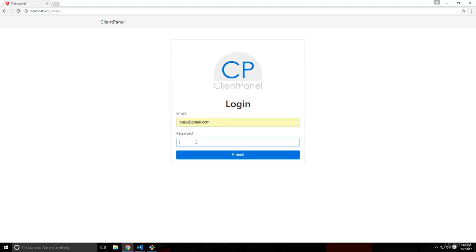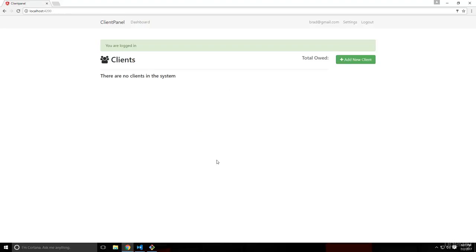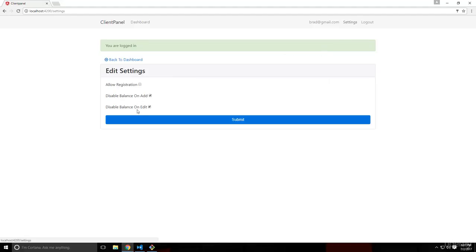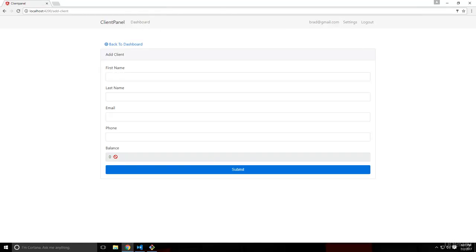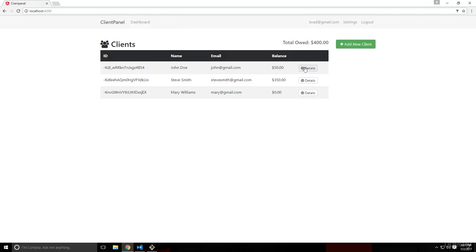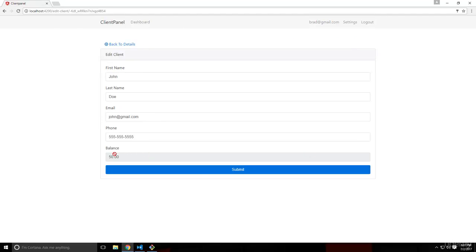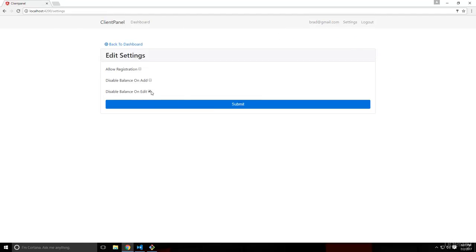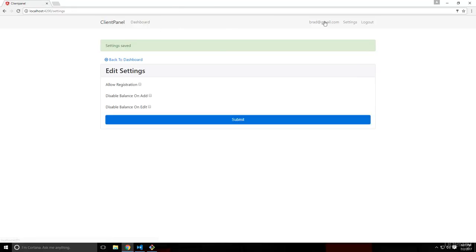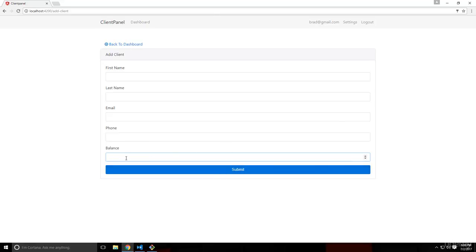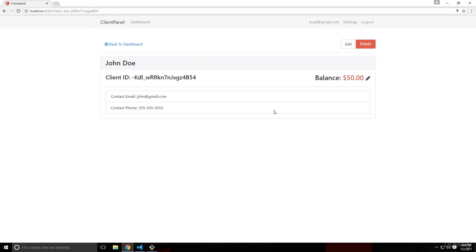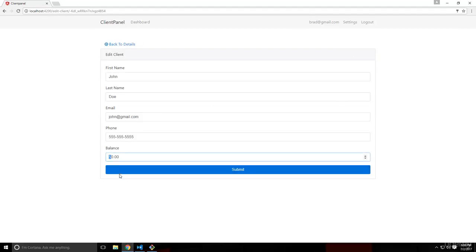So that works. Now let's check the other two settings we have. Right now we have disable balance on add and on edit. So if we go to add a client, you'll see it's grayed out. We can't change the balance. If we go to edit a client, it's also grayed out. Now let's go to settings and uncheck both of these and submit, and then we'll go to add a client, and now we can change the balance, or we can add a balance here. All right, same thing with edit. So if we click edit, you'll see we can edit it.